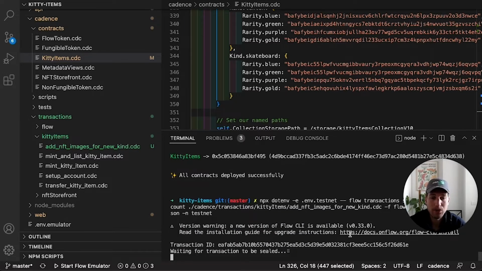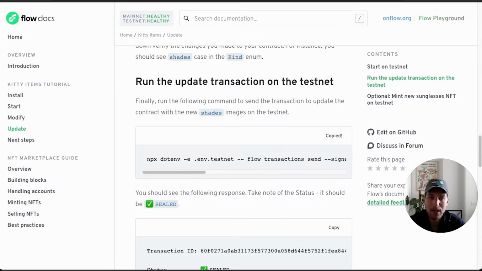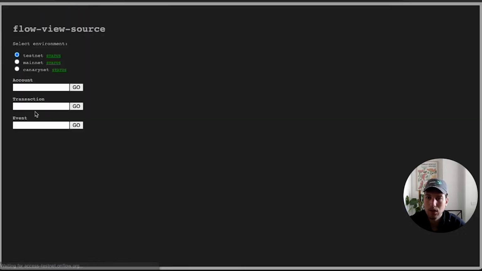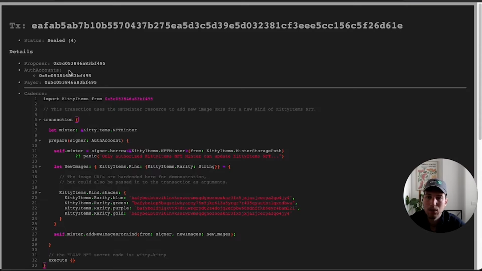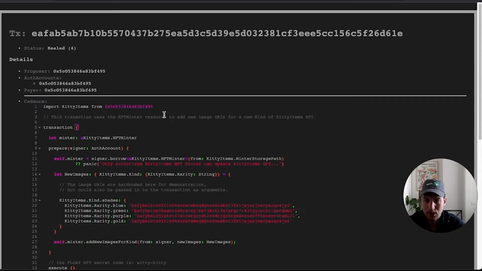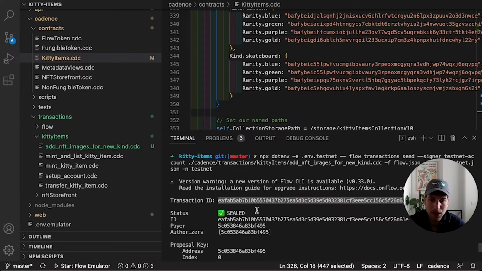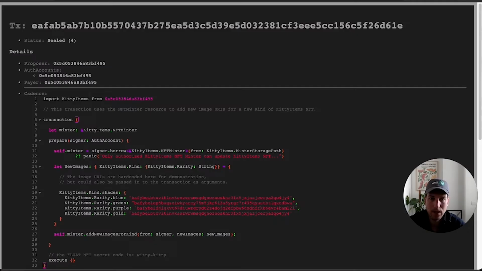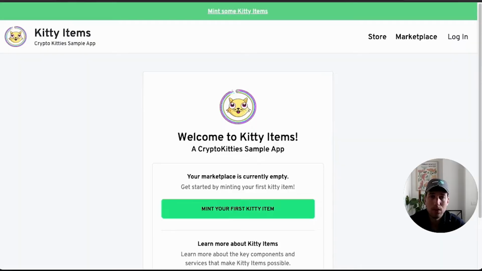So it's created the transaction. We can actually inspect this transaction as it's happening by going to FlowView source, going to homepage, putting transaction here, and boom, it's sealed. Awesome. I was too slow. Yeah, sealed, all done. We have updated the contract.